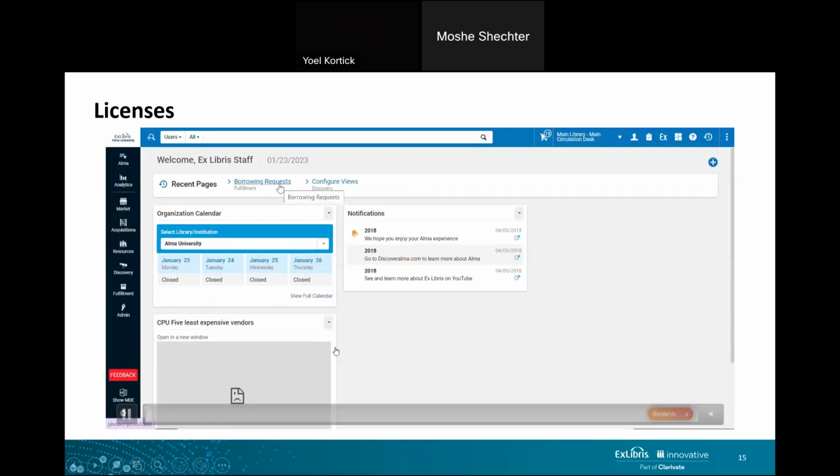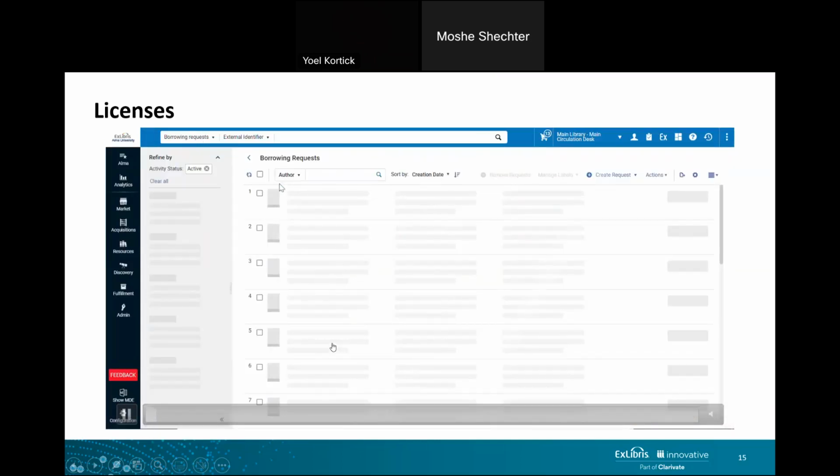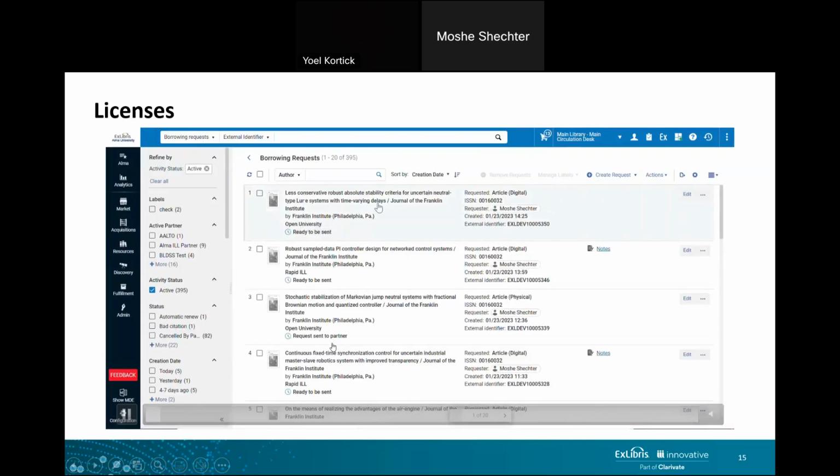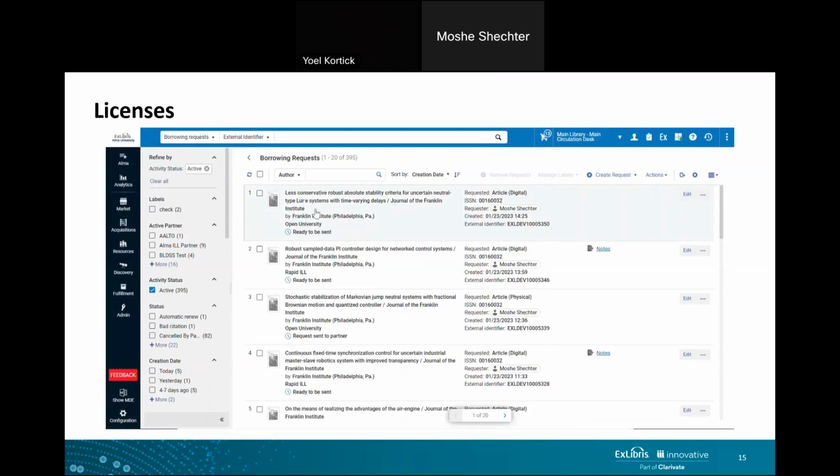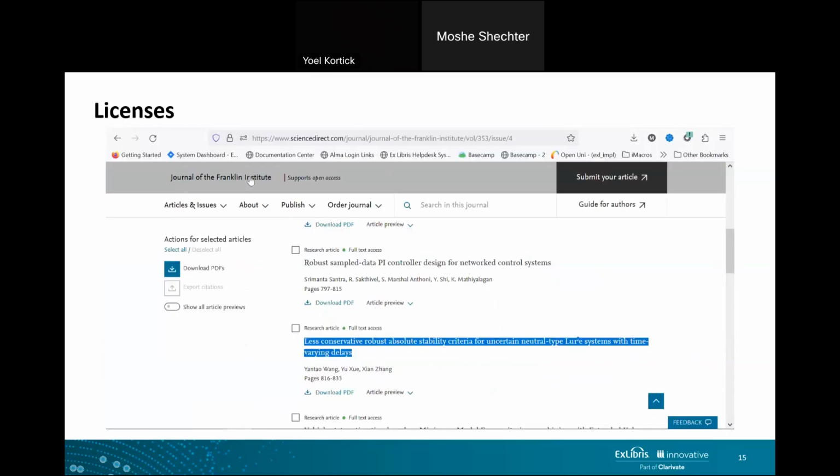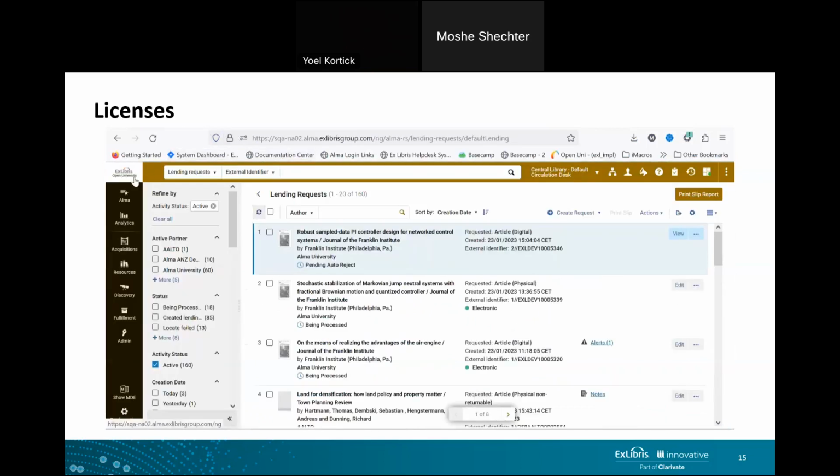Okay, so let's take a look at that. So I have my borrow requests. Let's see an example of that. We keep using that same Journal of the Franklin Institute and requesting from the Open University. So if you go on now and take a look at our lender side, let's take a look at this journal and its information on the lender side.